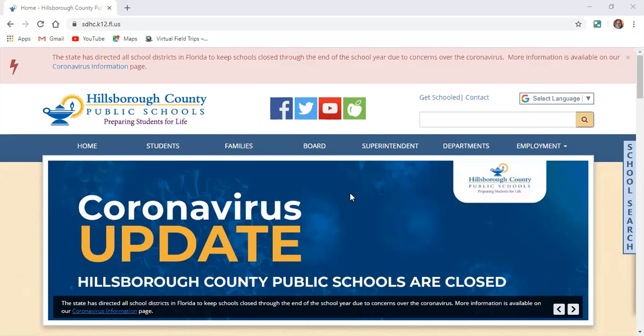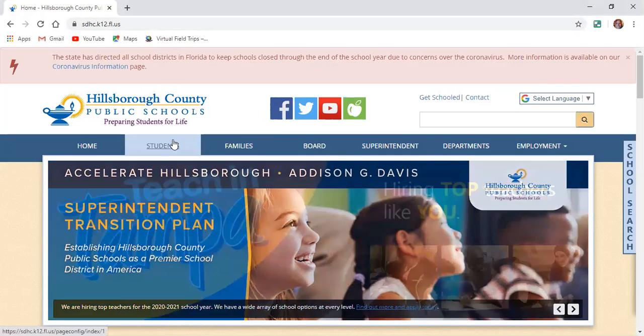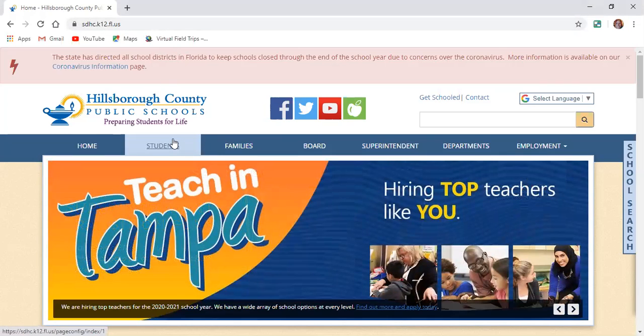So first thing that you have to do, or step one, is to get into Clever. Now, if you have a school laptop, then you have the ability to access Clever by the link, or excuse me, right here, the Clever link. If you do not have a school laptop, the easiest way to access Clever is going through the school website or the district website. That's sdhc.k12.fl.us. That is the district's website, and we can access Clever through there.